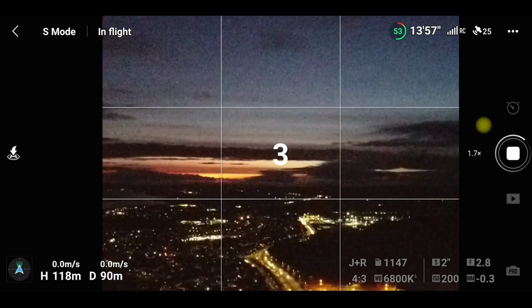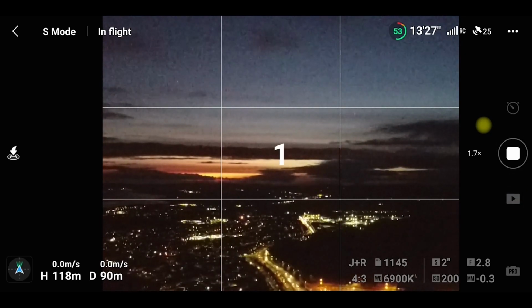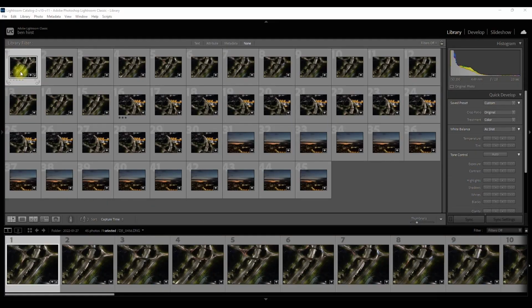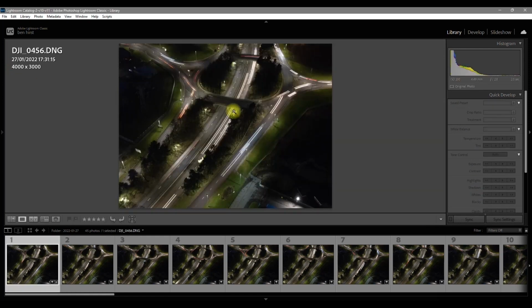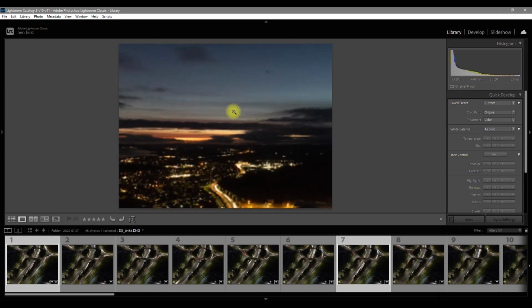Once you've got all your images, it's time to get them into Lightroom for processing. Let's go. Okay, so we're in Lightroom. I have my 45 images that I've taken, 15 from each frame. So the bottom frame, the center frame, and also some of the sky frame.